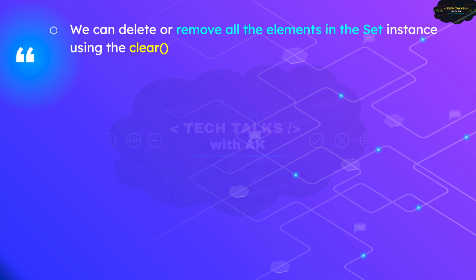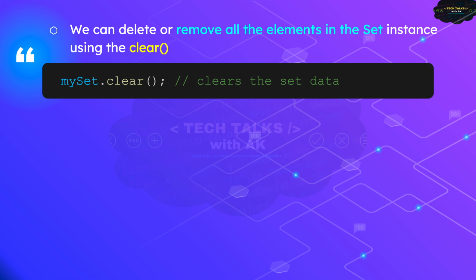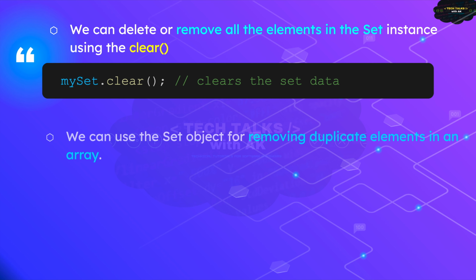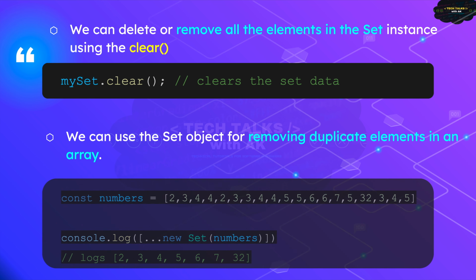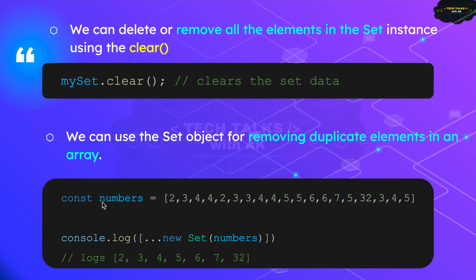We can delete or remove all elements in the set by using the clear method. Example is mySet.clear. It will clear all data of that set, so mySet will become empty. We can also use a set object for removing duplicate elements in an array. Here is the example. If we have a const numbers which has many values and many values are repeated in this array, if we do console.log(new Set(numbers)), it will actually remove all duplicates from this array. And we have seen a similar example in our first video of the series.